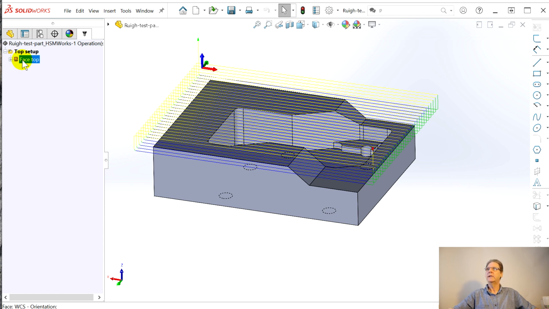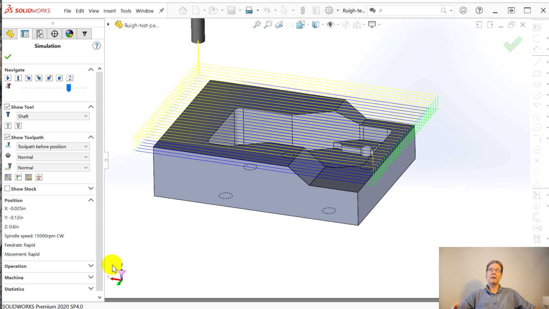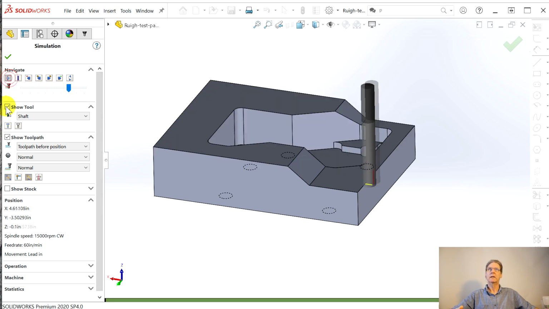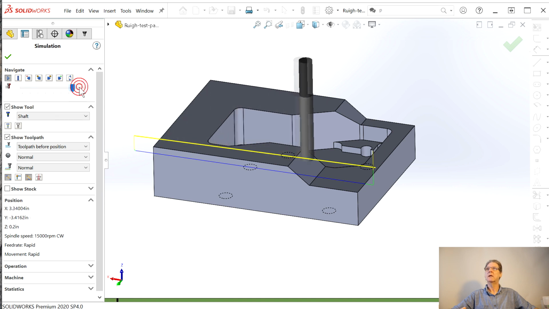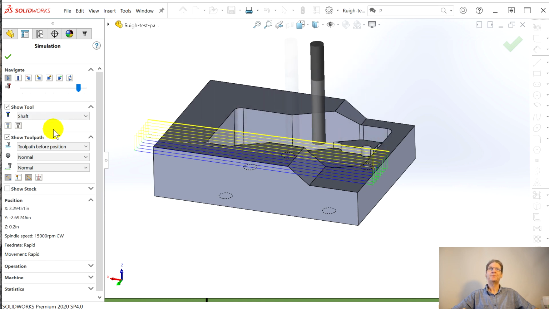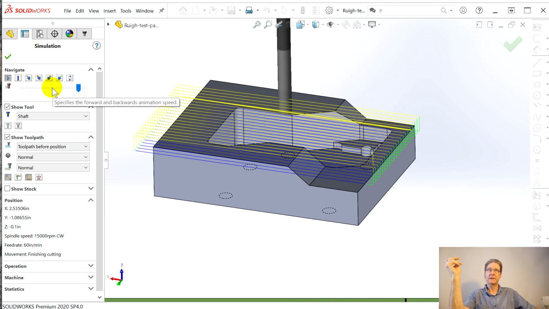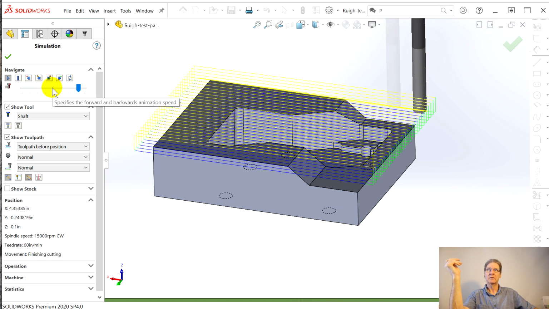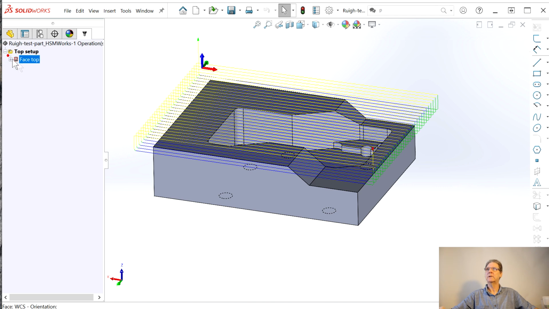So what did I want to show you next? Okay, right click. There's simulate. This is like backplot. Boy, it's dog slow, isn't it? There we go. There's a bug here in the stock simulation, I'll show you in a second, where it's kind of slow or instantaneous. I couldn't find a second way. So we're done with that.